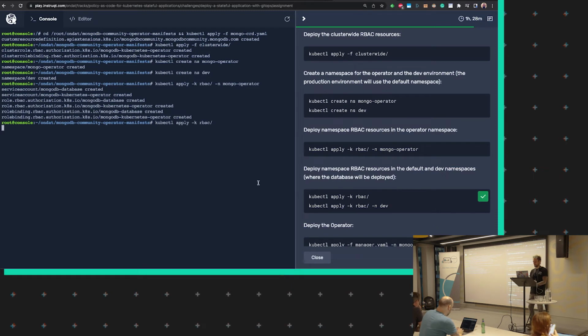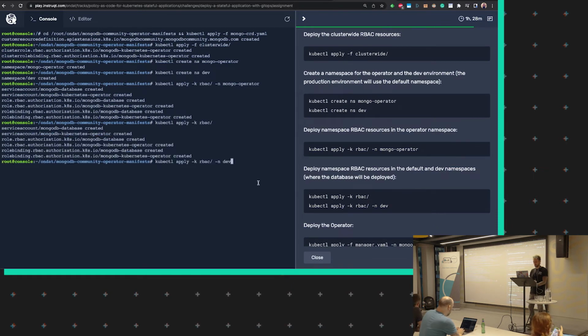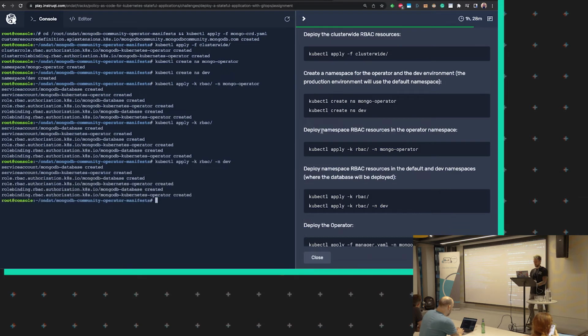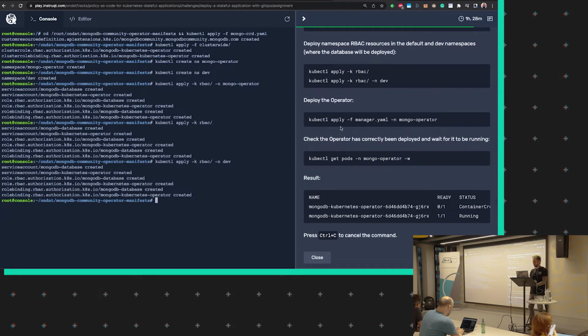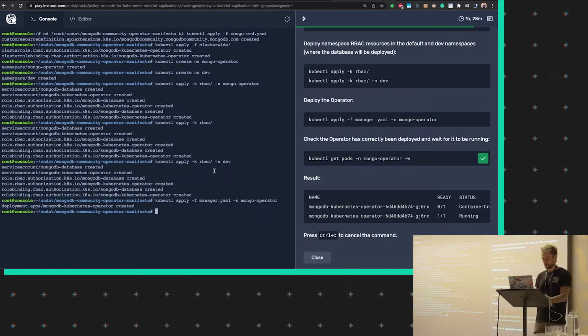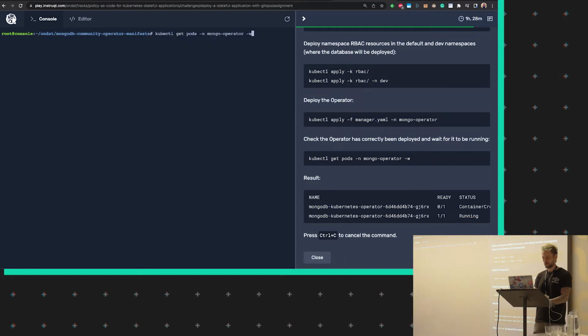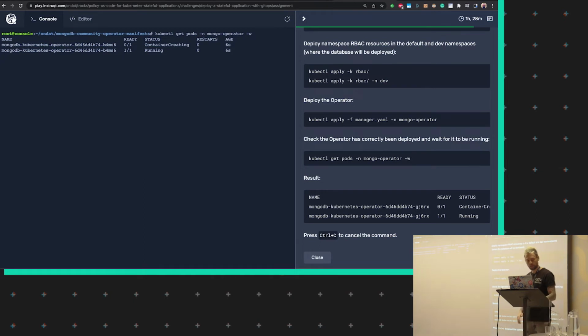A lot of copy paste, but it's basically the foundation, the requirement for the operator to be deployed in the first place. So here we are now in the critical phase, which is deploying the operator. And if everything goes fine, then I should see the operator being there. Running here means that now we have the operator ready, which is watching for any new resource of type MongoDB community being created.